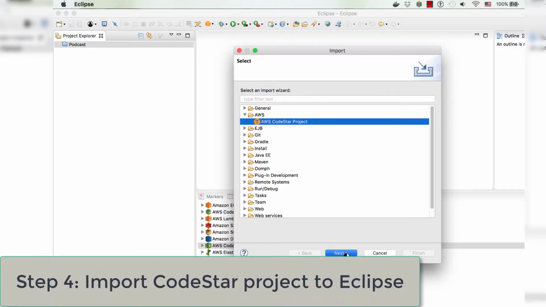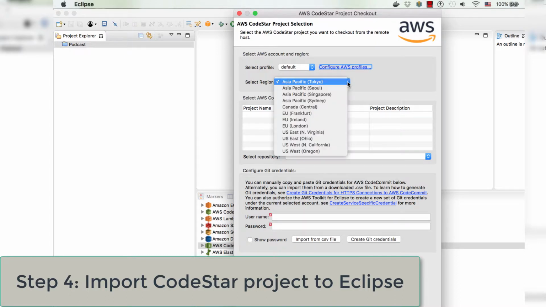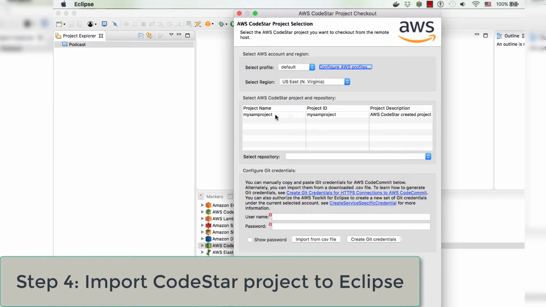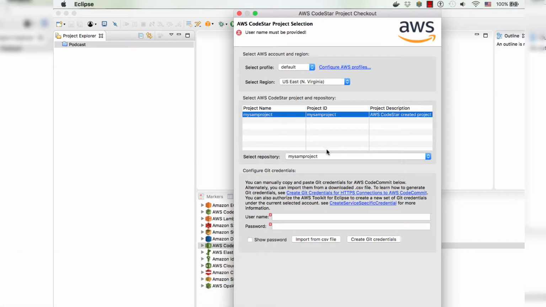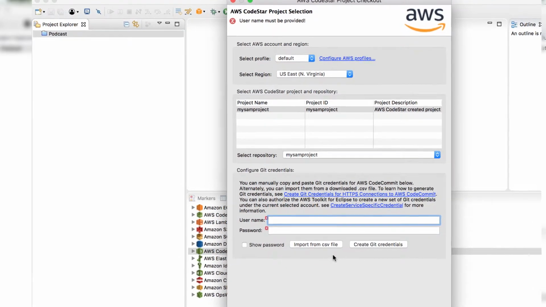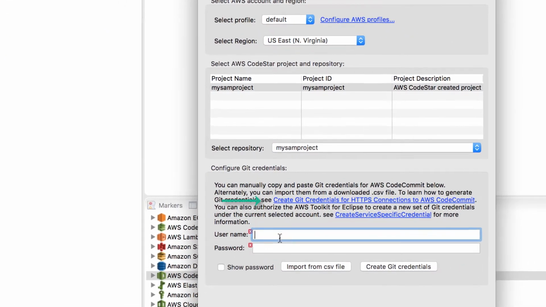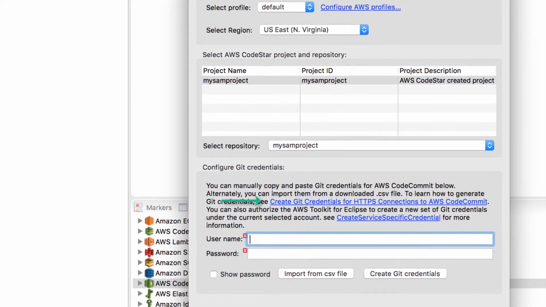Let's import a CodeStar project to Eclipse. Select the region where you created your CodeStar project. Select the project name. You need to enter the Git credentials, username and password. If you click the link, you will go to the CodeCommit dashboard.